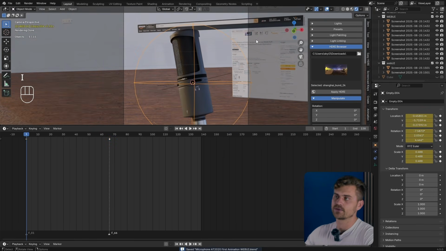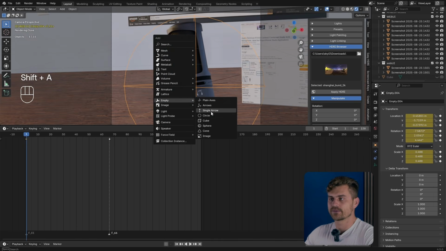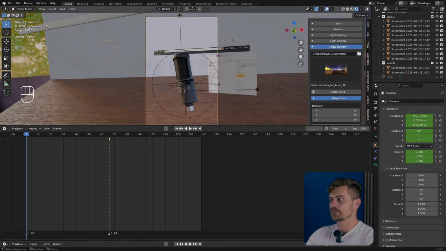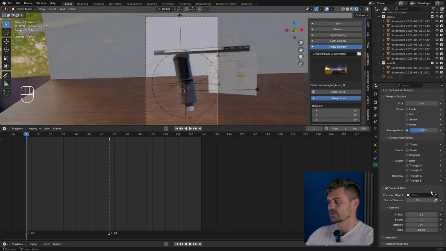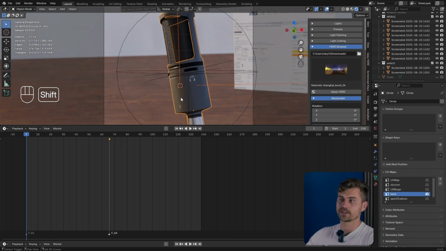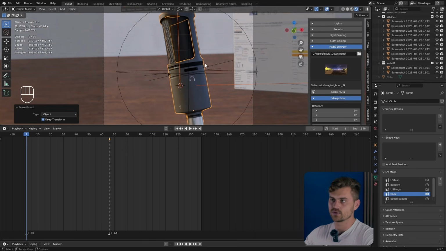And now I also want to add a depth of field perspective. Shift right mouse click on the microphone. Let's add another empty. This time I'm going to use arrows because I find it easy to see what it is. Go to the camera, select depth of field, and select the arrows, which we've got right now. Then we're going to select the arrow, then select the body of the microphone, Control P, and Object Keep Transform. So now it will stick to the microphone.